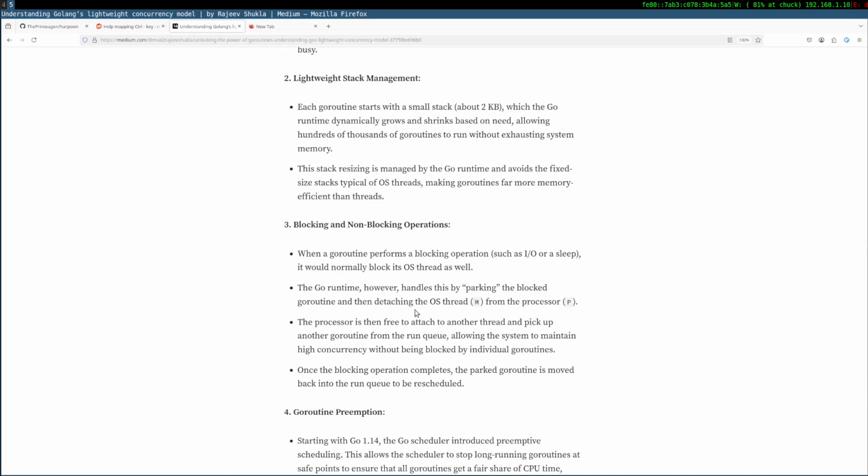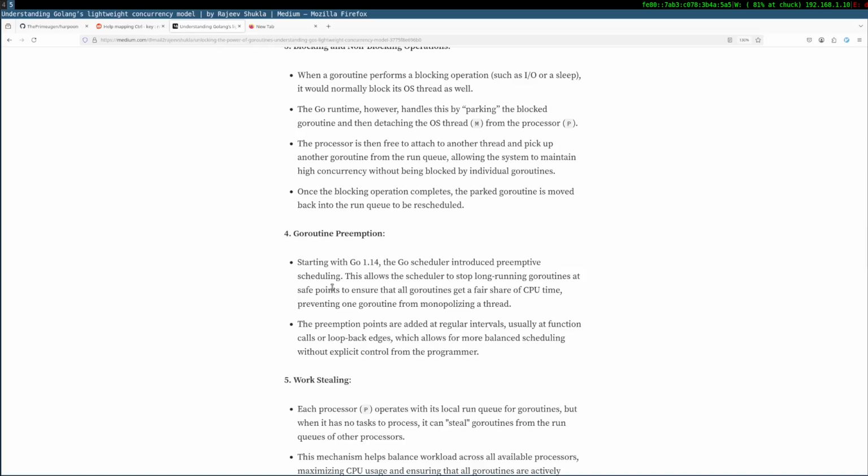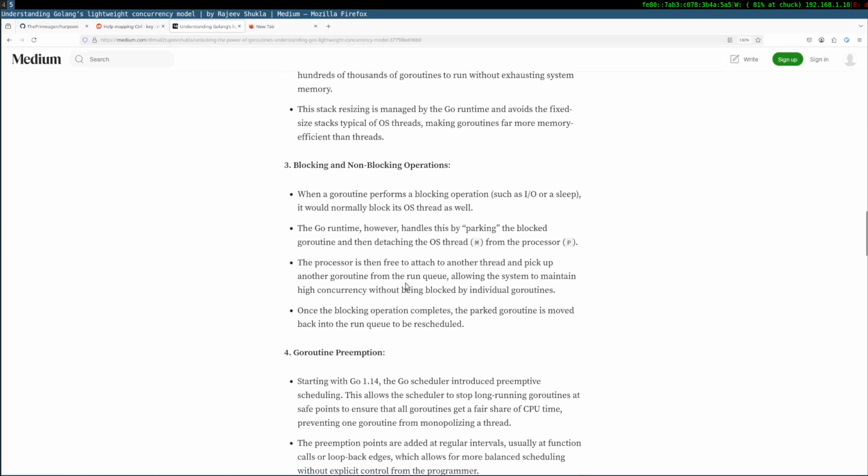And the processor is then free to attach to another thread and pick up another goroutine from the run queue. Oh yeah, this I read wrong, dyslexia. Where was I? Okay. Blocking operations: the Go runtime handles this by parking the blocked goroutine and then detaching the OS thread from the processor. The processor is then free to attach to another thread or pick up another goroutine from the run queue, allowing the system to maintain high concurrency without being blocked by an individual goroutine.